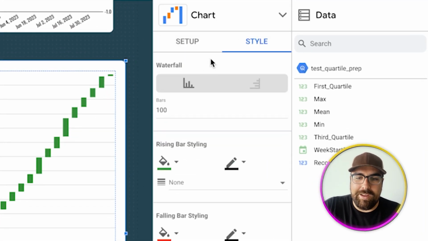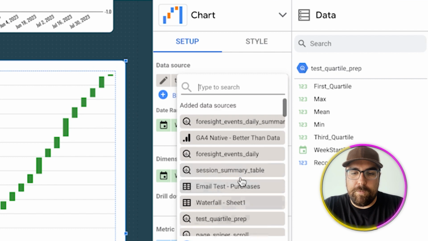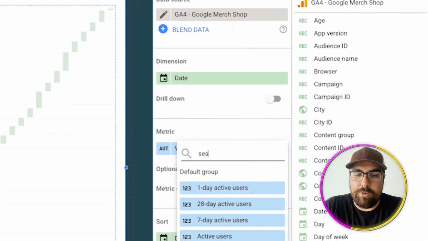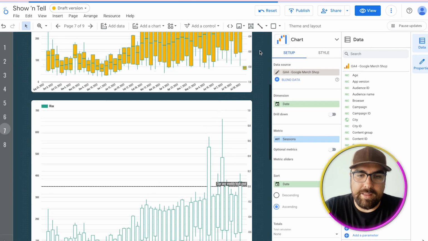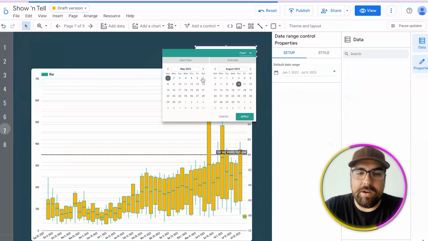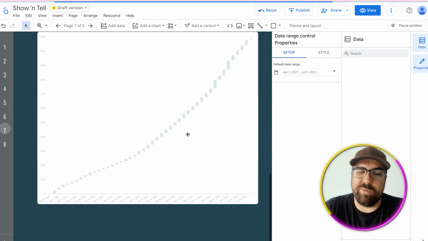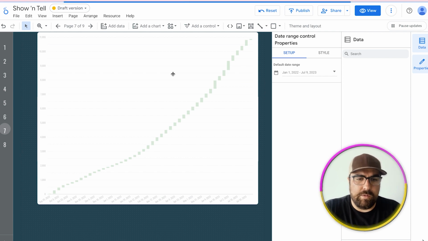So what I mean by that is, let's hop in here to our setup table and let's use our GA4 merchant shop. Why not? We can have date and then let's put sessions in here because, you know, sessions are better than views in my personal opinion, hot take. And let's shorten up this date range to be a little bit smaller. So we're in August, let's look at a couple months here. June, July, August, that's 3 months, give or take. So 3 months times weeks is like 12, it should be 12.